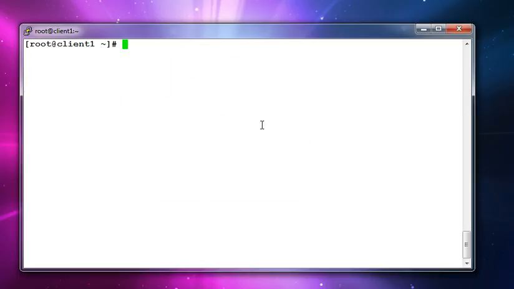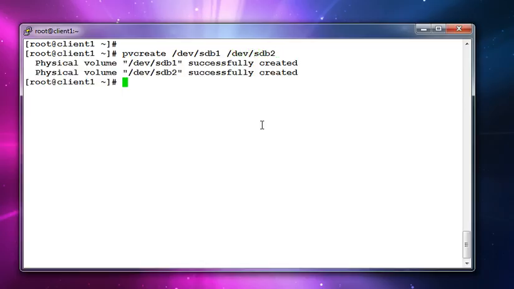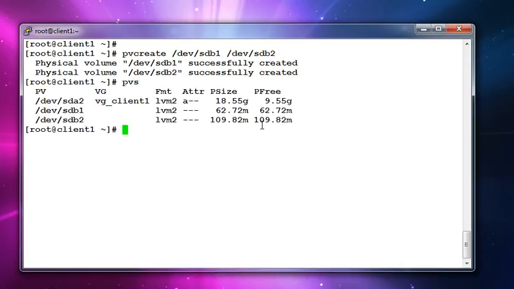Now proceed with creating a logical volume, but let's first go ahead with the first building block, that is the physical volume. So let's use the command pvcreate. You can give the names of both partitions separately, or you can give them in a single command. Both PVs are successfully created. We can check using the PVS command. We can see the PVs are not part of any volume group.